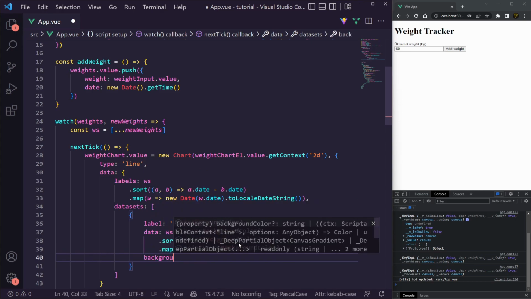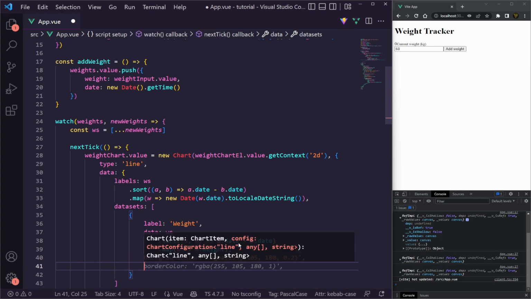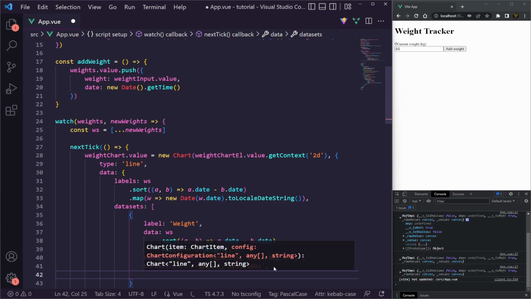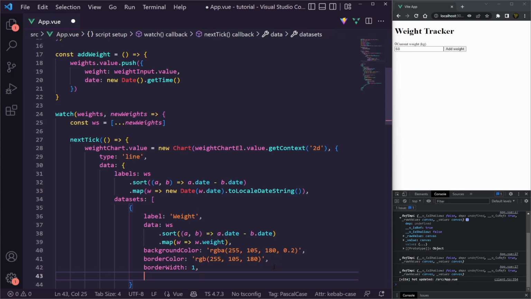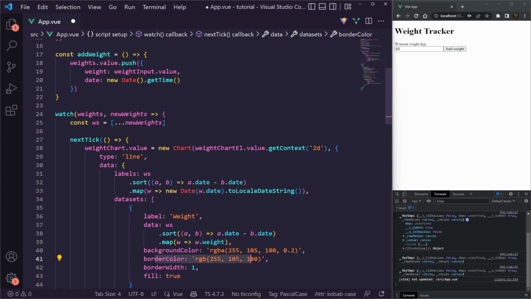So we need to give it a background color. And we're just going to set this to RGBA 255, 105, and 180. You can choose whatever color you want. I'm going to put this at 0.2 because this is going to be the fill color. We're then going to get our border color, and we're going to set this to RGB 255, 105, and 180 again. But this time it's going to have an opacity of just 1. We could probably just put this as an RGB instead. We then want our border width, and you can set this. Again, you can change these up to make it fit your style, but I'm just going to say border width of 1. And I'm going to say fill true. If fill is false, you will not see the background color.